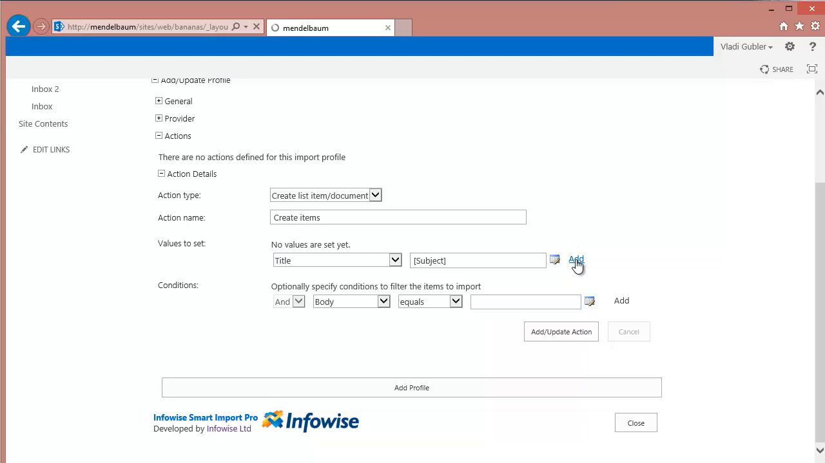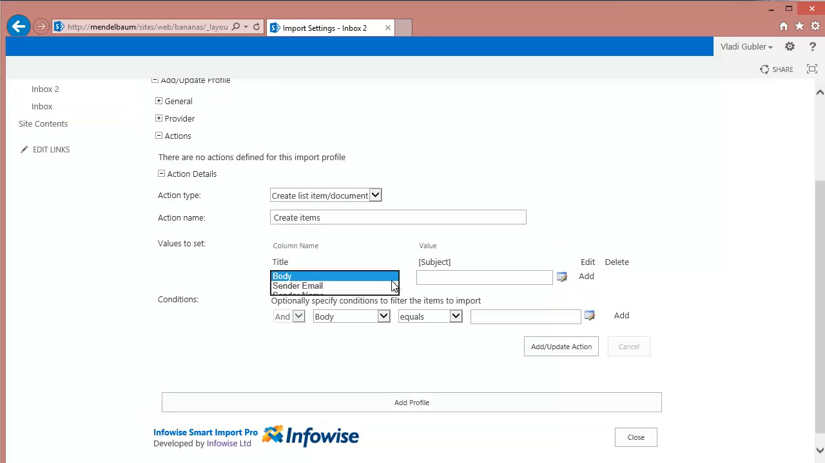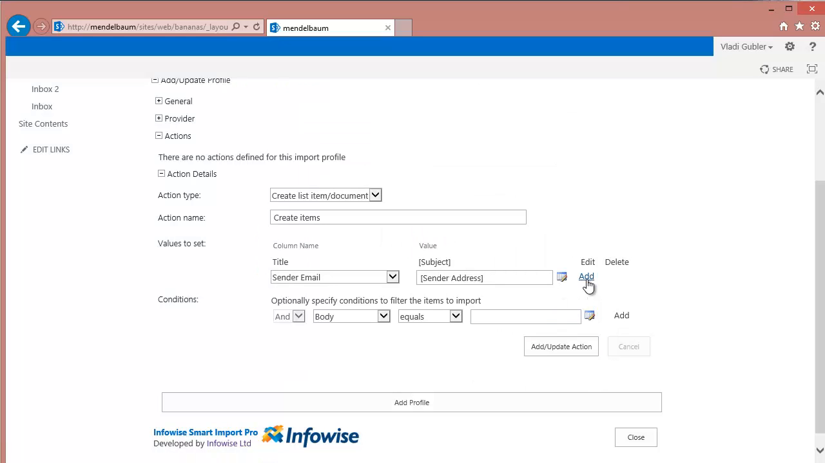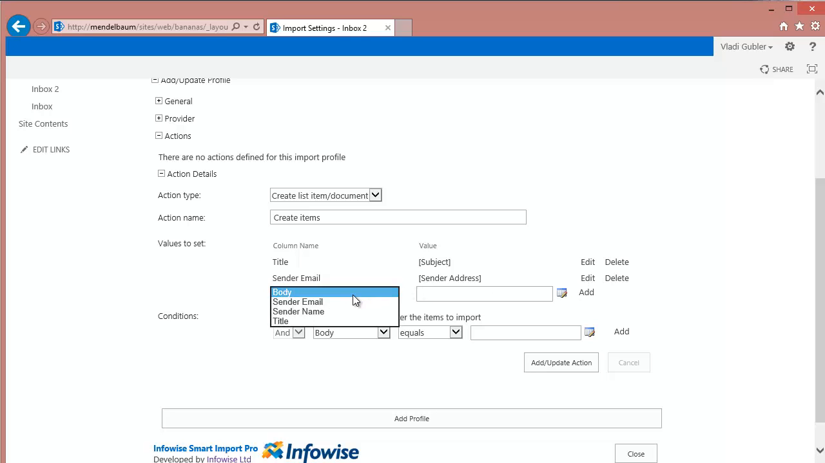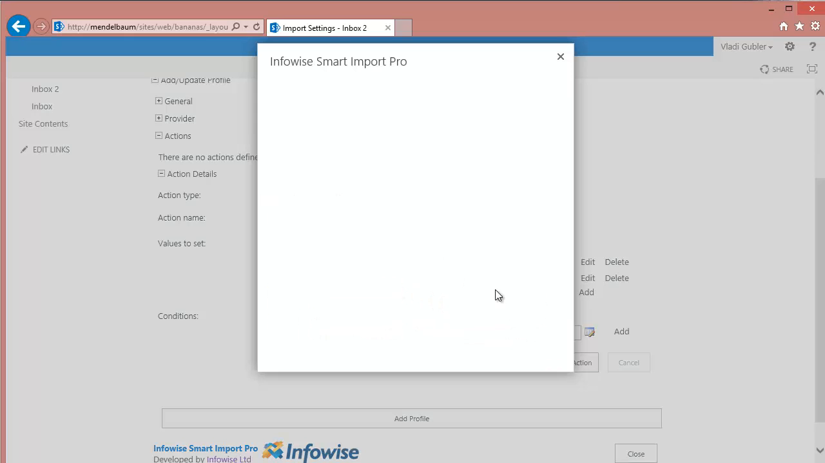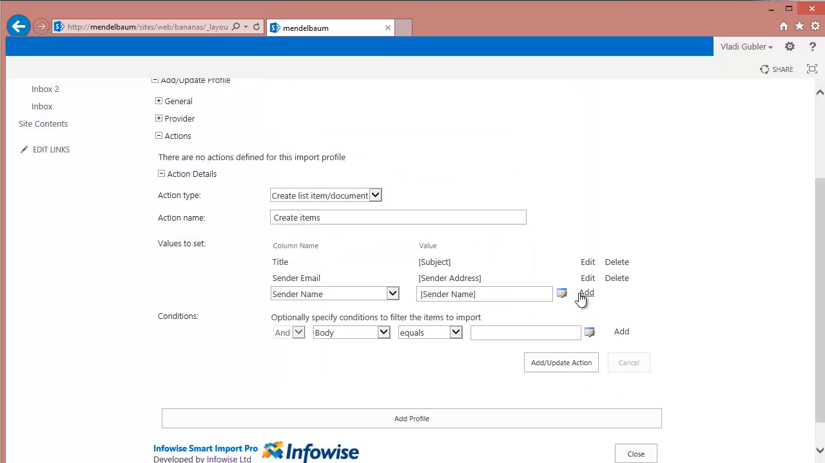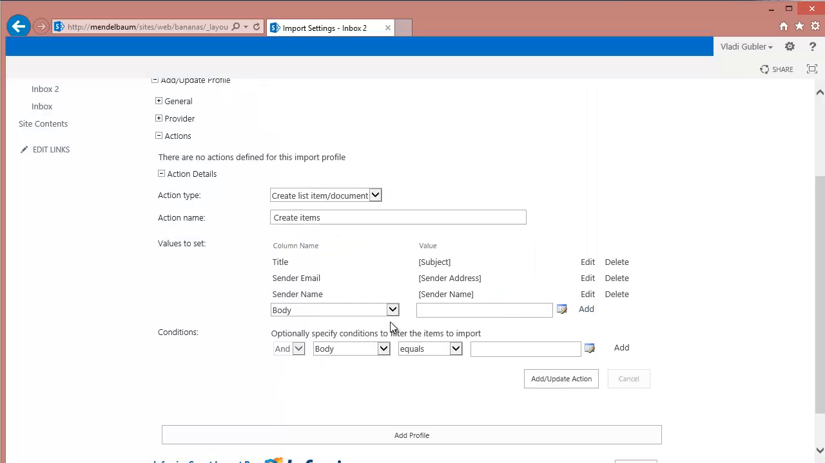Set it. Sender email is going to be mapped to sender address here. And sender name is going to be mapped to the sender name here. Now we need the sender email basically to reply. Sender name, I'm just keeping it there so we know who the sender was. Now with the body, it's a little bit trickier. What we want to do is not just map it, but also replace the word project with the word banana.